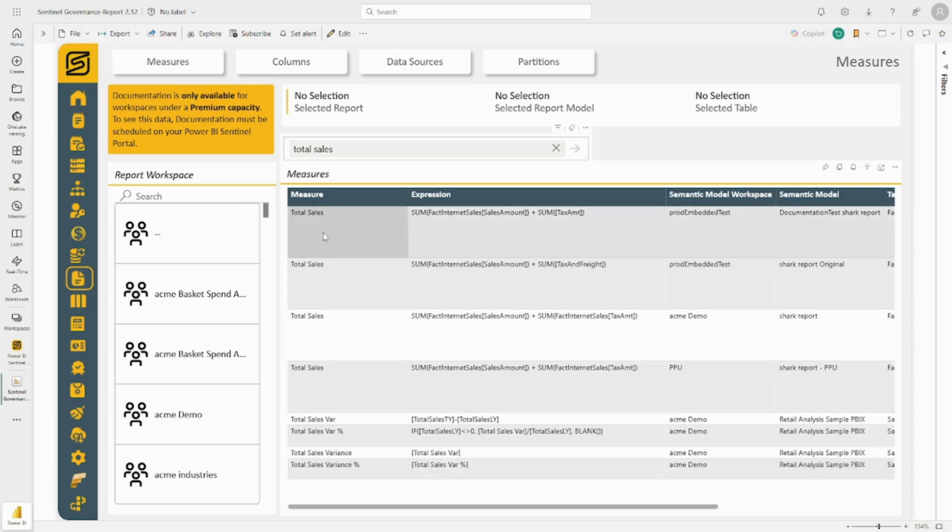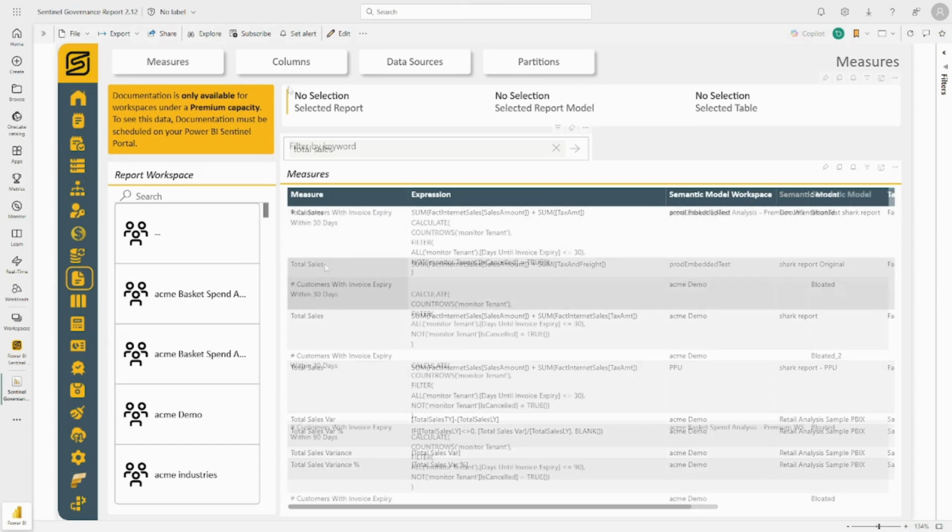Now, in our instance, total sales should be a universal measure. We should only ever calculate that in one way. However, from this view, I can instantly see we have 3 different versions of DAX calculating the same measure. This allows us to then go in and correct these discrepancies and then work towards a single version of the truth across the Power BI tenant for this measure.